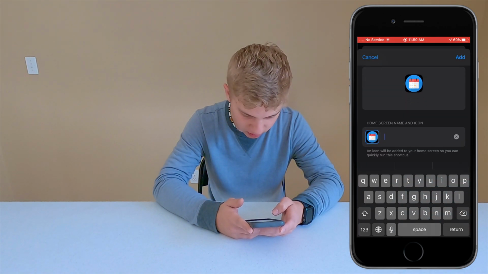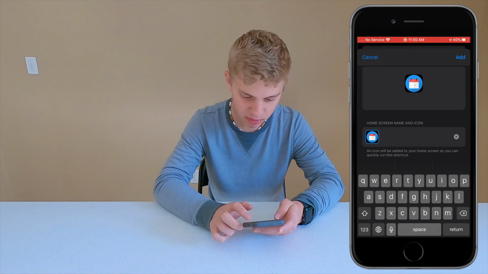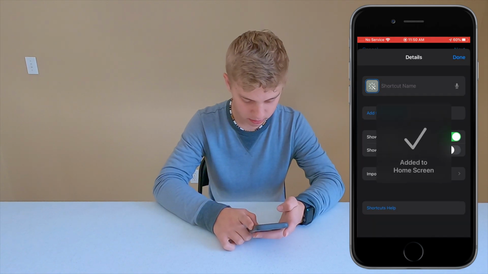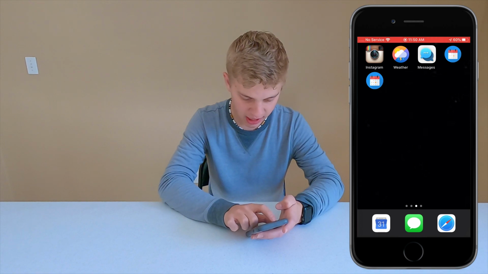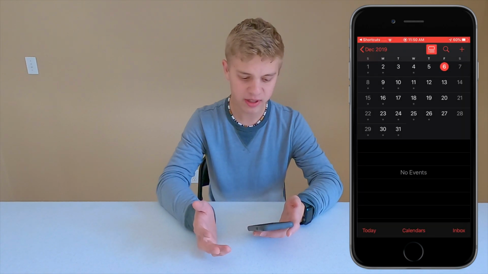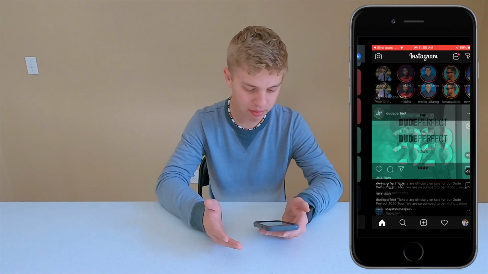Make sure it's in frame when it comes over here. Looks like it's a little out of place, but the idea is what counts. I'm going to click Add. There we go. This is our new one that we just added. It's the calendar app, and if I click on it, it opens up to the calendar. The same thing happens if I click on the Instagram app here.